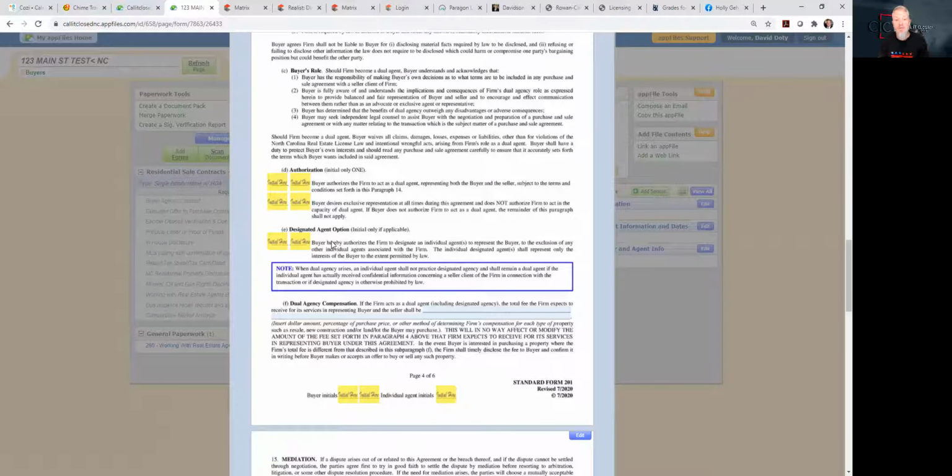The other one would be a designated agent option. Let's say the listing agent is doing an open house and a buyer comes in and they're unrepresented and they say, I want my own realtor, but I don't want it to be you, Mr. Listing Agent. Well, in that case, the listing agent would notify the broker in charge, who in this case is me, and I would appoint a buyer's agent to represent that buyer.